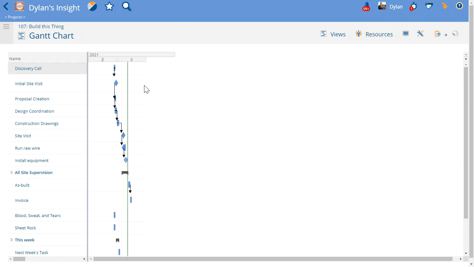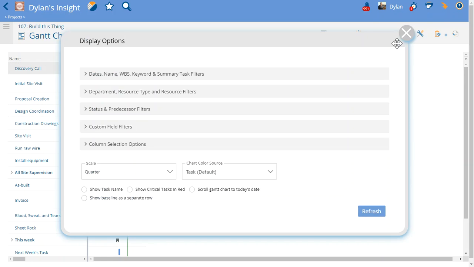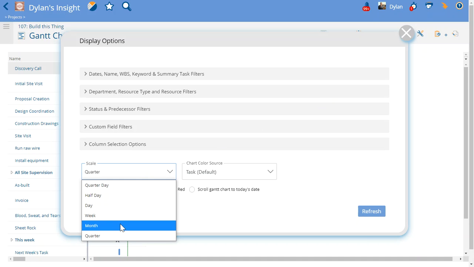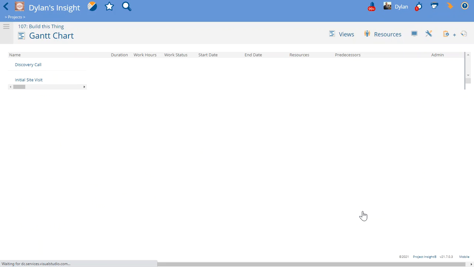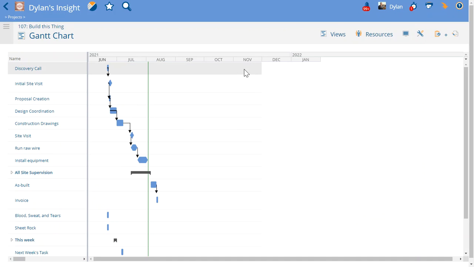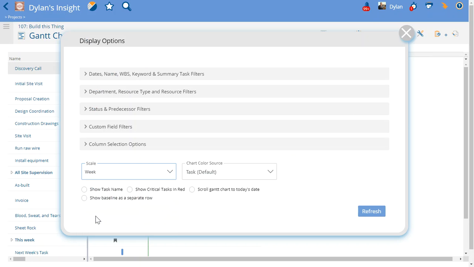So what I can do now is, obviously this is a little bit shrunk for what we're looking for, but for a long project or spanning over a couple of years, this might be really helpful. Let's go to month now. Now you can see the month view for 2021 is still a little spanned, still a little squished for this shorter of a project. So maybe let's go down to a week view.